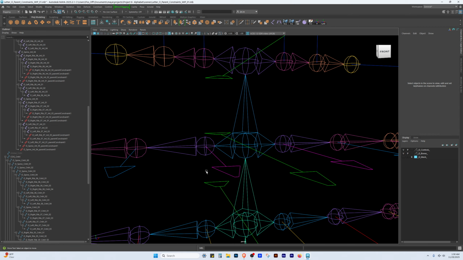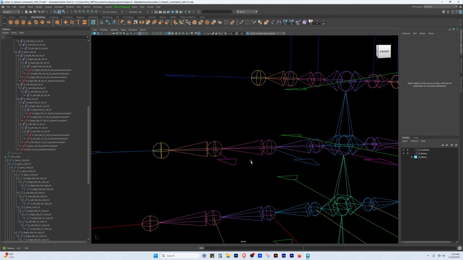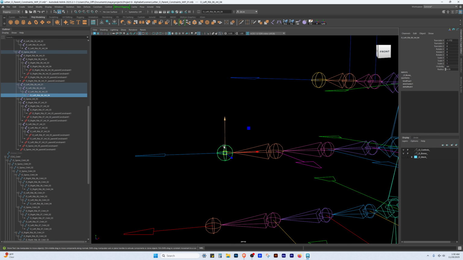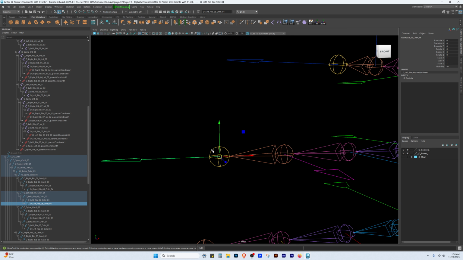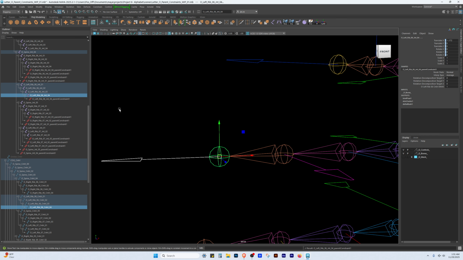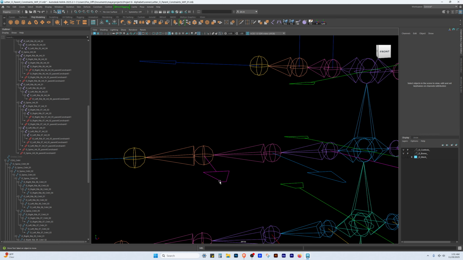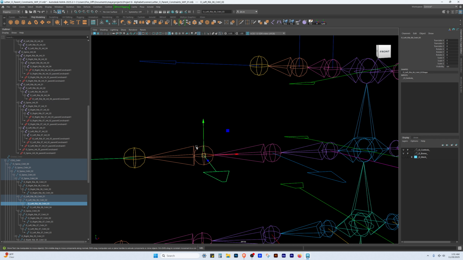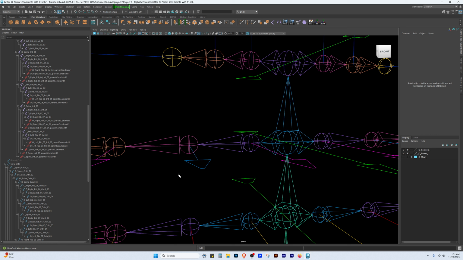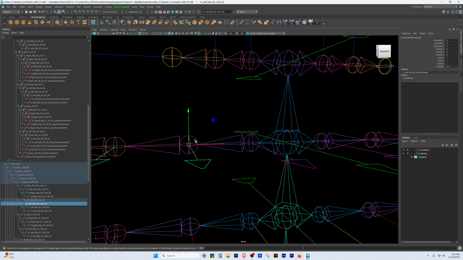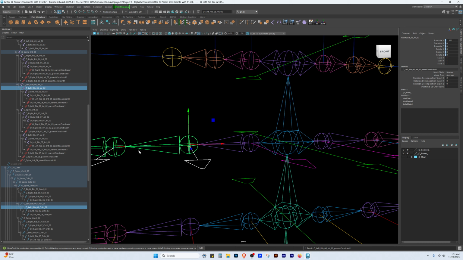Grab this, I'm gonna go from the outside in. This one, no color on the bone. Grab the controller, shift select the bone, parent constraint, add. Grab this controller, shift select its corresponding bone, parent constraint, add. This controller, shift select its corresponding bone, parent constraint, add.